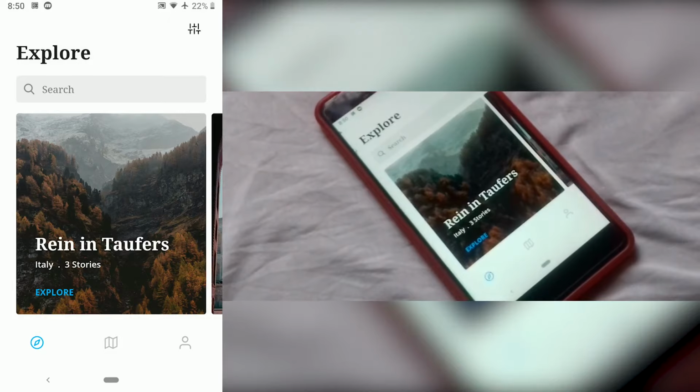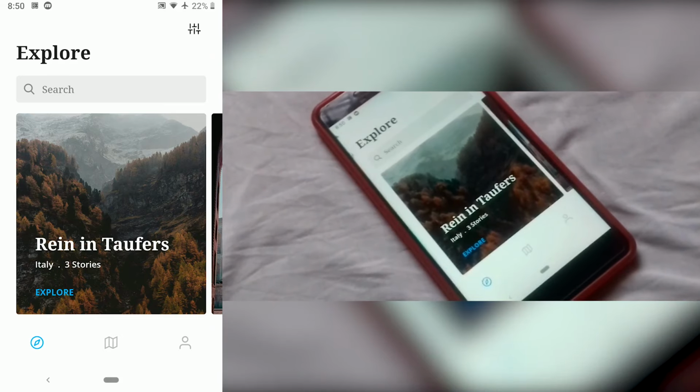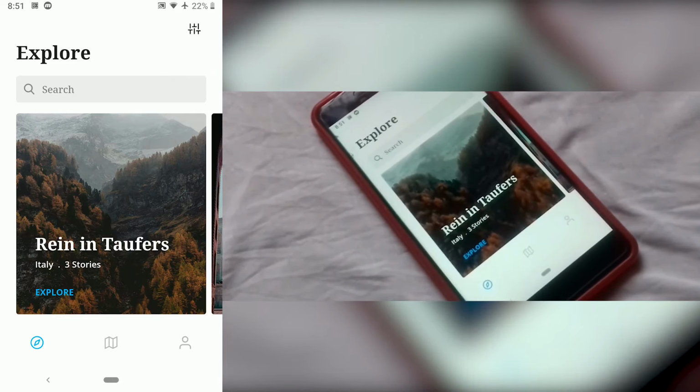So yes, the BLoC pattern is also used in this app, and in some parts it's still a stateful widget, but I have created everything separately. So if you go to my repository and look at it, everything is separated. The business logic is in a different folder, and the components are in different folders. So when we switch to desktop, you can see that.